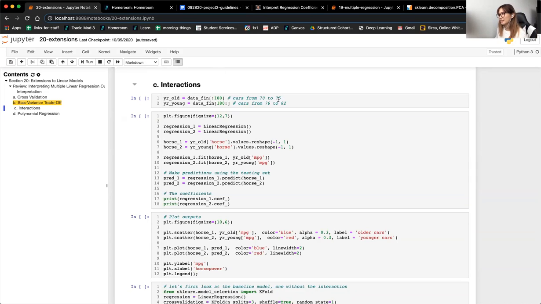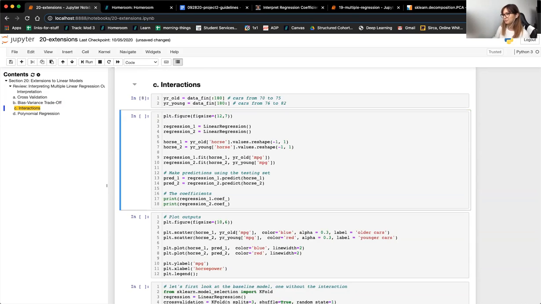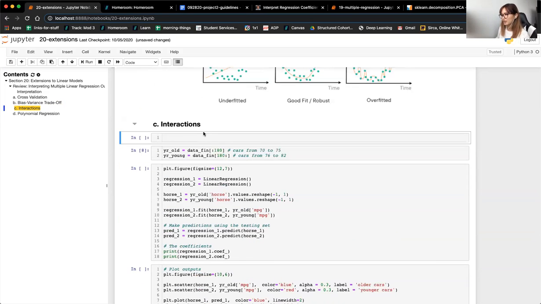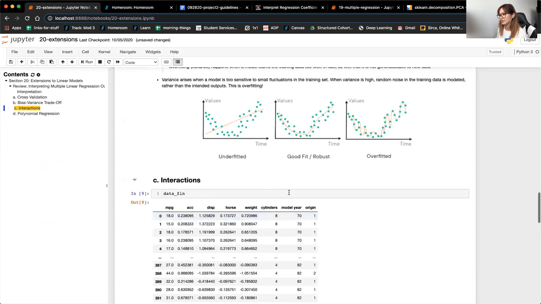So we'll take a quick look at these examples. And this actually goes through a more scientific way of looking at interactions. So I'll go through this fairly quickly. So first we have our car data frame, and we're gonna use this final tuned data set with these features.